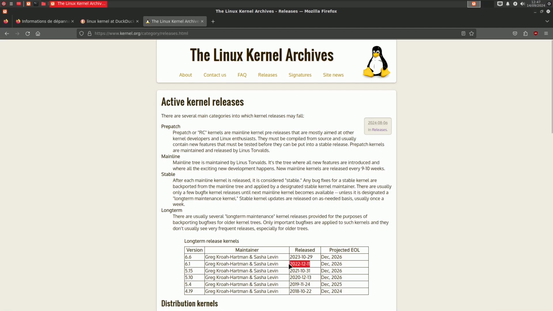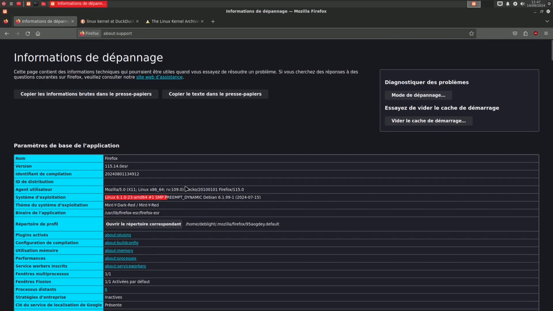It was released in 2022, which is almost 23. So it's released in December. Here is the month, here is the date, and the end of life is almost up till December 2026. So it's 2 years away now. So you have 2 years of support of the Linux kernel.